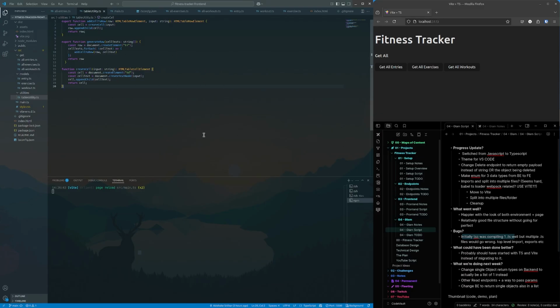So yeah. What could have been done better? I wish we'd started with TypeScript instead of JavaScript, because migrating was a pain. There's a lot of things we had to get rid of, a lot of things we had to refactor. You know, splitting into files added a whole new host of problems. So yeah, that's one thing I wish I changed.